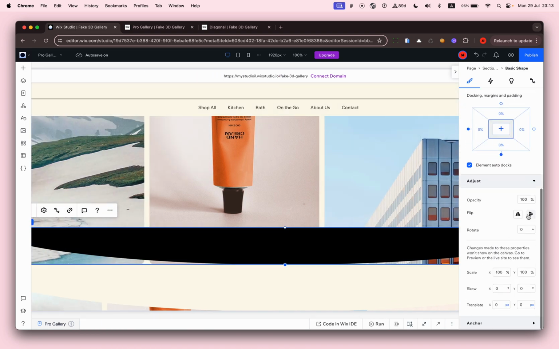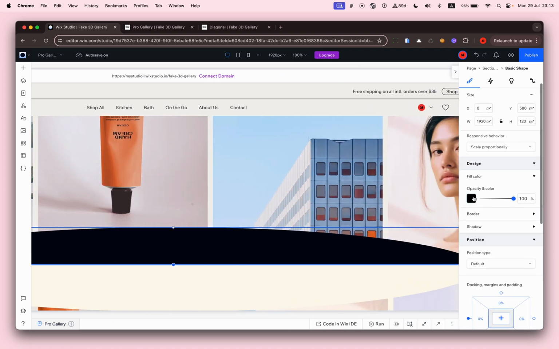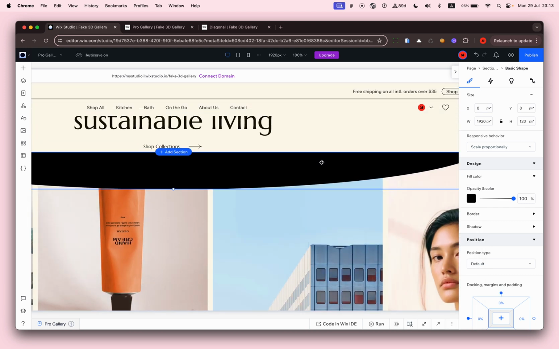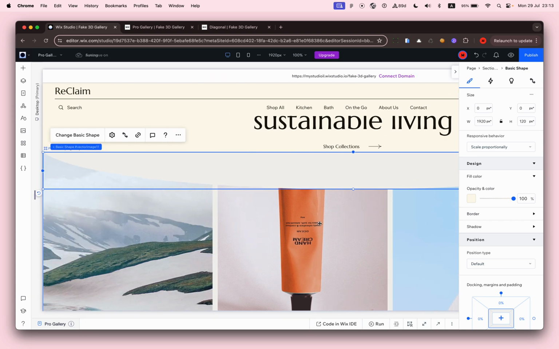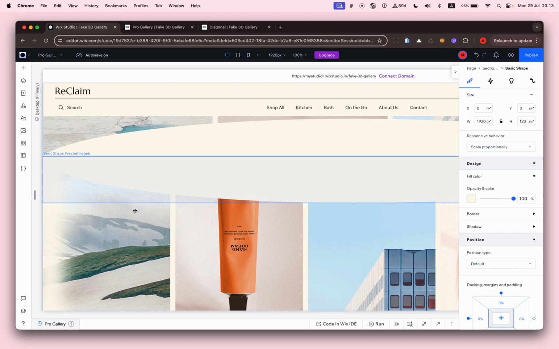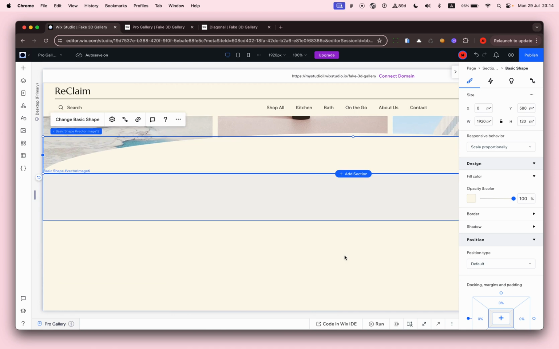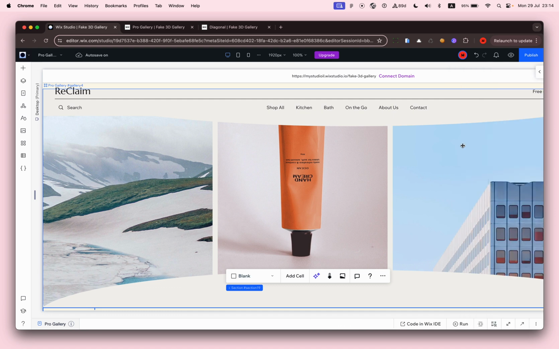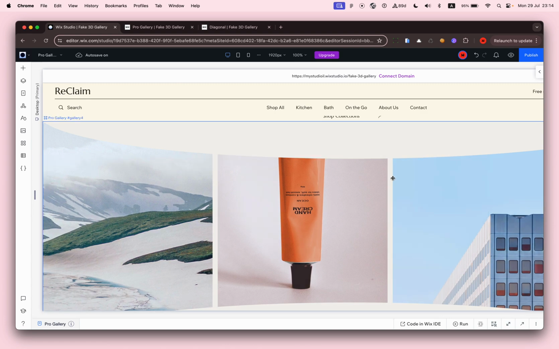And now let's flip it again just like this. Now what we need to do is change the color to match our background color. So it's this one, and the second one, the top one, is again exactly the same color. So this is the original one that I've created. So let's separate them by a new section, so we will have this space. So it looks, I mean, it looks amazing just like this.